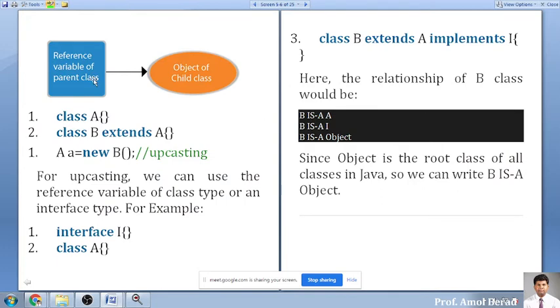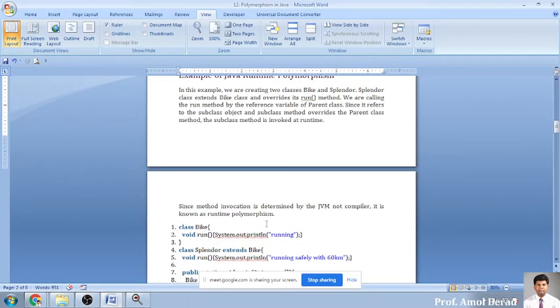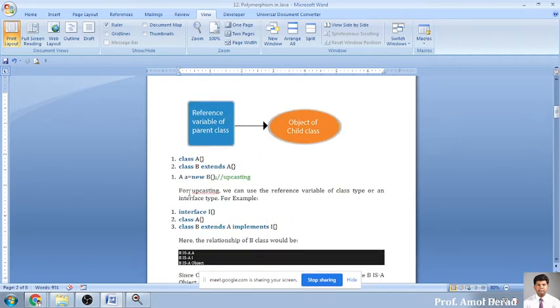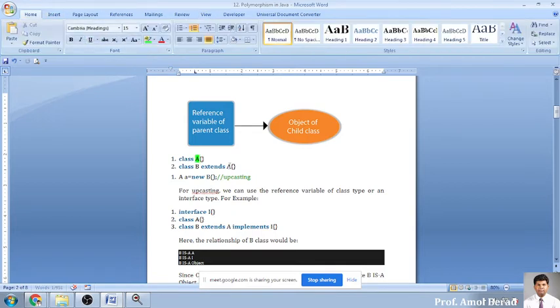I will show you how upcasting is done. We are creating a class called A, that is the parent class. Then this class A is inherited into a child class called B. Now here I am creating the object of class B, taking the reference of class A. Taking the reference of class A is called upcasting. Is it clear to everybody?